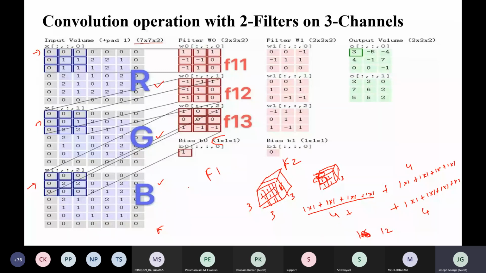After convolution operation, you will get a feature map, and the size of the feature map will be reduced accordingly. But the first pixel will be the combination of all these 3 channels' convolution operation, which is nothing but 12, the first pixel value. So this process will continue when we slide the filters towards the right and towards the bottom.